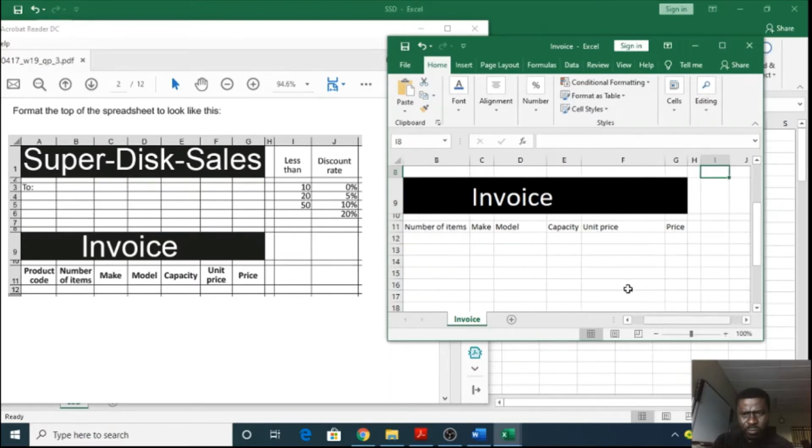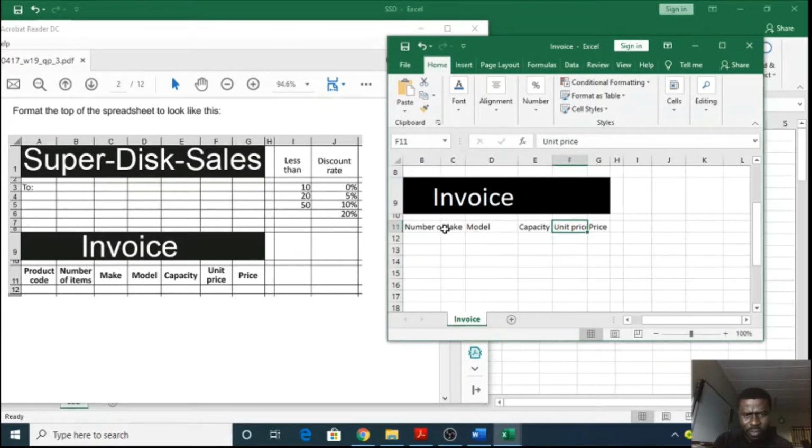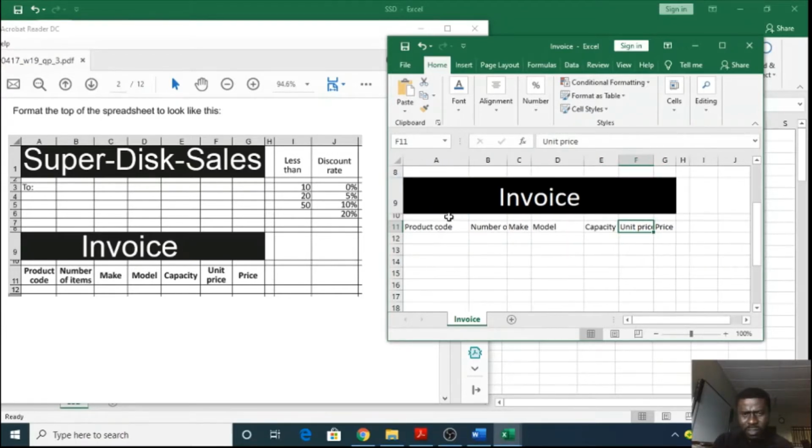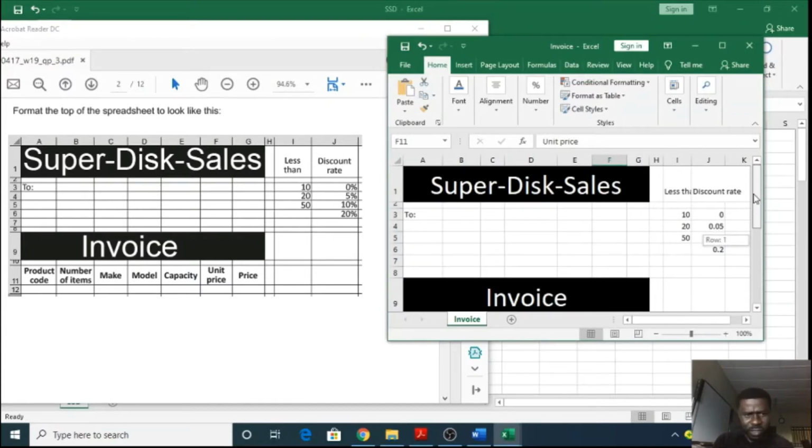Unit price is equally going to wrap. So we have to move this a little this way. What else? Number of items is equally going to wrap. This product code is equally going to wrap. And then they should all be centered. Apart from that, I think we've touched every other area. This is going to wrap.